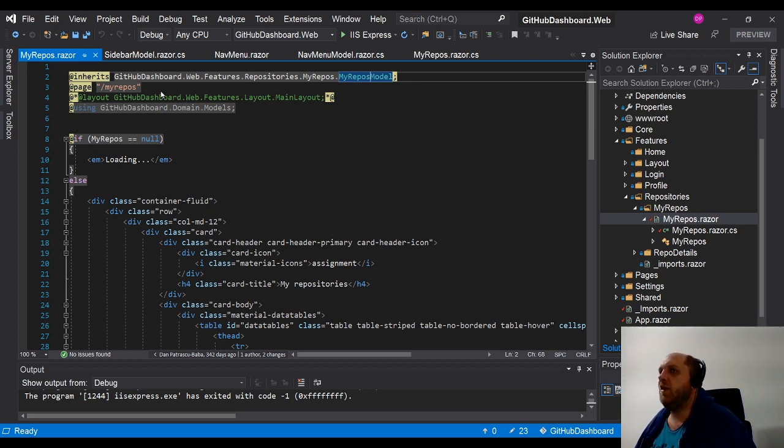In this case, this component is also a routable component. This is why we have this page directive, and I say that whenever somebody navigates to my repos, or the root of the application in my repos, then this component should be displayed. It's exactly what happened when we clicked on that my repos button. Basically, it displayed this component. So that's how you create these code behind components.